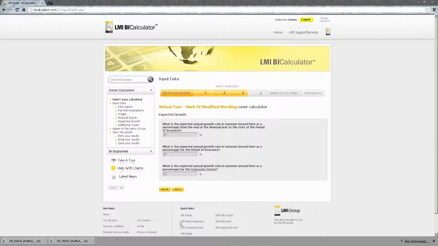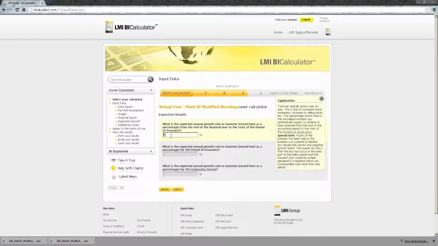This screen looks at the expected growth in the business moving forward. This is to ensure that the client is fully indemnified in the event of a loss and that their claim is not reduced by average. The system defaults to 10% per year, but you can select different rates. 10% is simply selected as a minimum. For our sample company, 10% is sufficient.